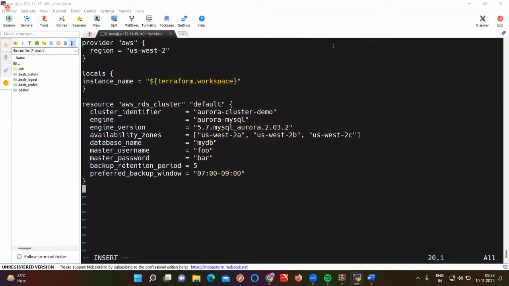See, resource name. What are we going to create here? RDS cluster, not single. Cluster means we are going to create across multiple zones. Cluster identifier, that means it is our cluster name, Aurora cluster demo. It is your cluster identifier. Engine, what kind of engine are you going to use? And what are the other alternatives for engine?